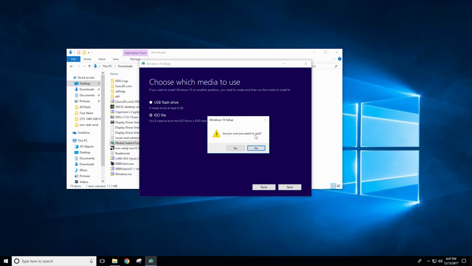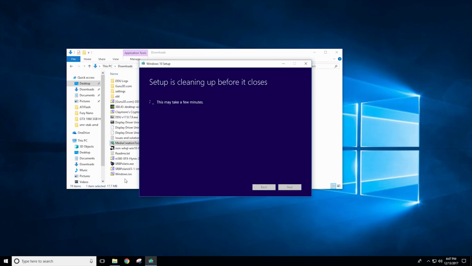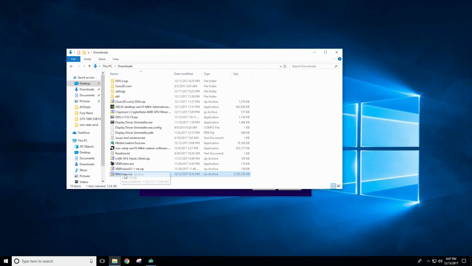At this point, it will download or ask you to specify a location for your ISO and then download it. We've already downloaded one just to make things go a little bit quicker. And as you can see here in our downloads, we've put a Windows ISO here.